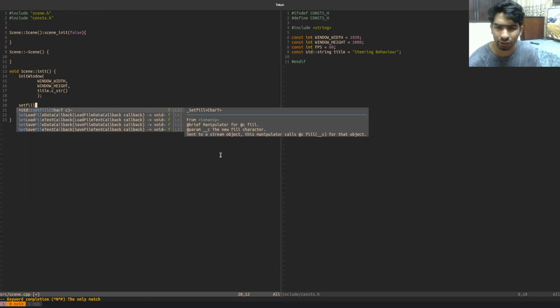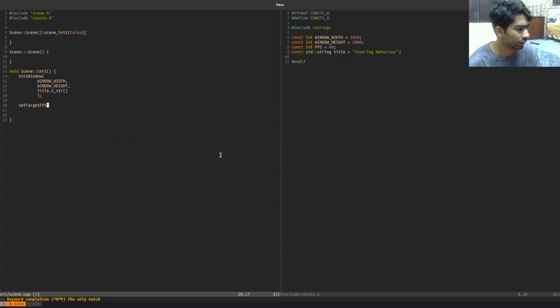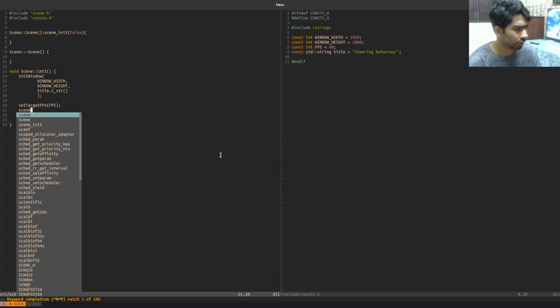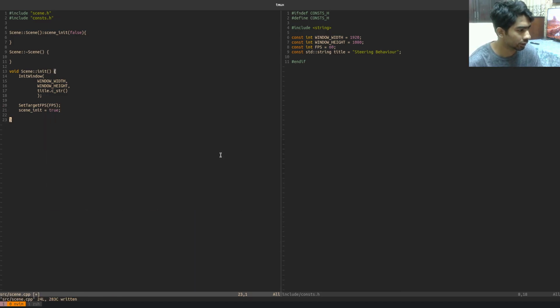What is this function called? Set target FPS to. You could use a namespace for this. Let's just make it true, and now we have a scene initialized.